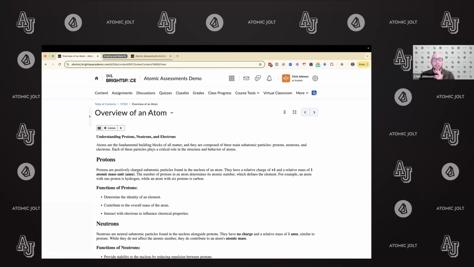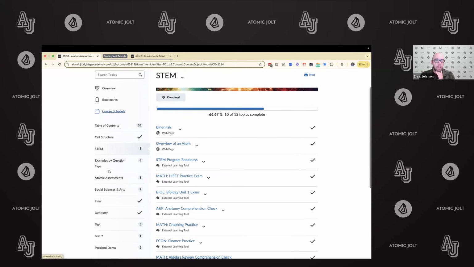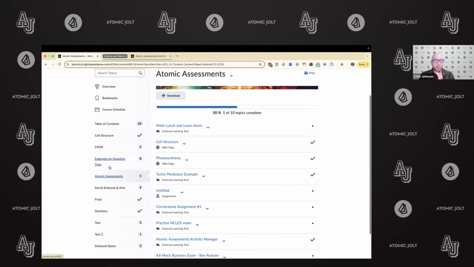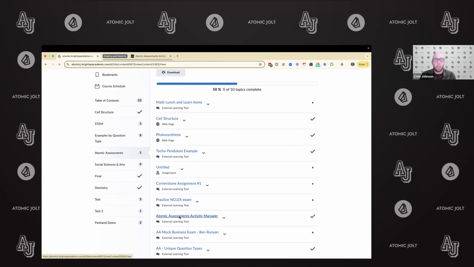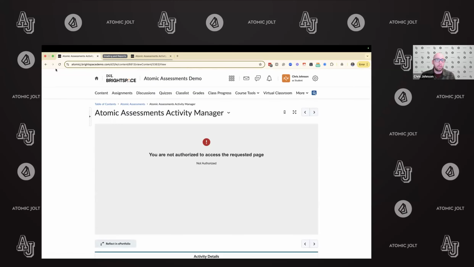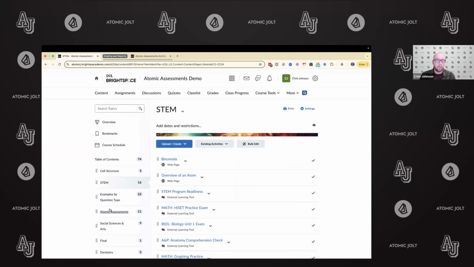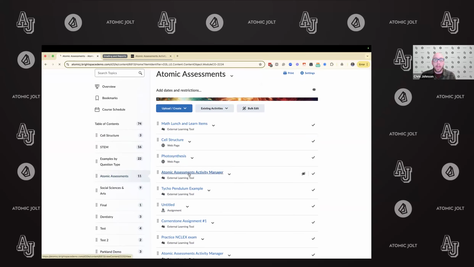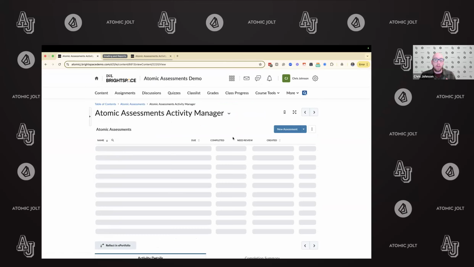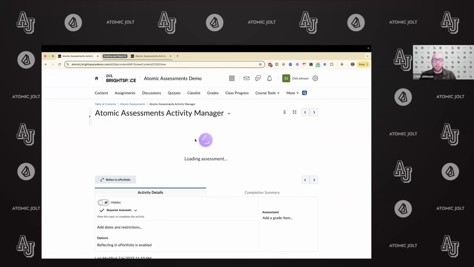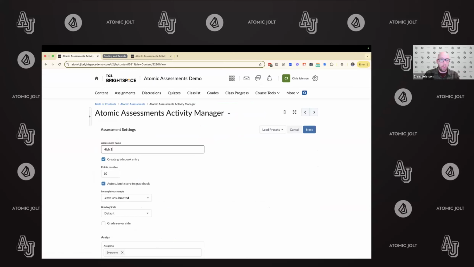But if you did want to build a more high stakes assessment, let's go ahead and leave this page. We can go into our Atomic Assessments Activity Manager. And from here, we can author assessments. Oh, I'm trying to view it as a student. Bear with me. From here, we can build high stakes assessments. So in this case, I'm just going to create a quick one.